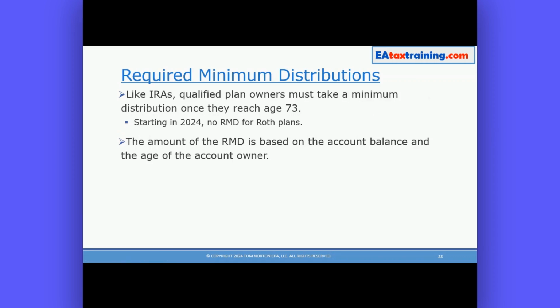Required minimum distributions. Just like IRAs, qualified plan owners must take a minimum distribution every year once they reach age 73. And in 2023, this applies to both traditional and Roth type of plans. However, starting in 2024, it will not apply to Roth plans, which makes sense. It doesn't apply to Roth IRAs. It shouldn't apply to Roth 401k, 403b, etc. plans either. And so starting in 2024, it will not.